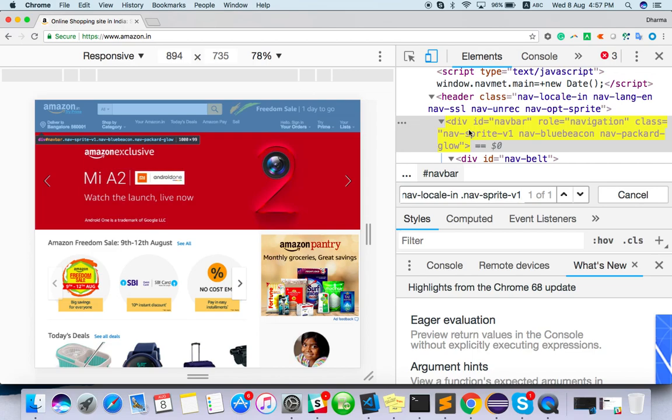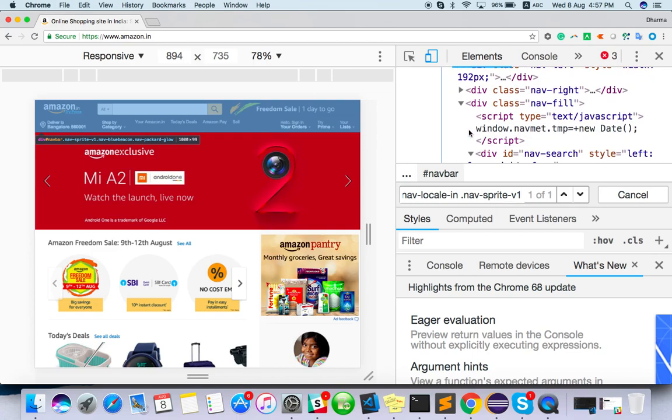I think we have covered most of the ways to find a CSS selector.